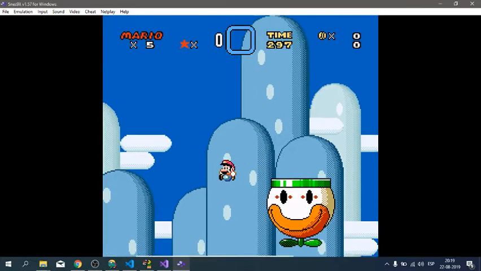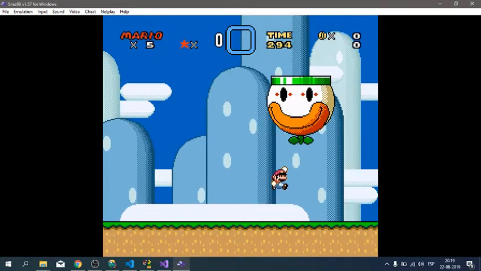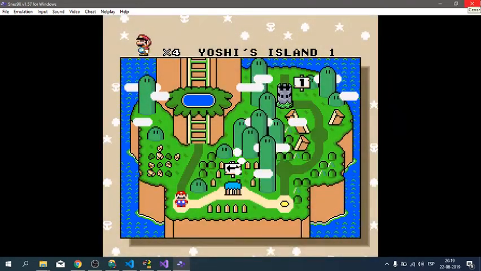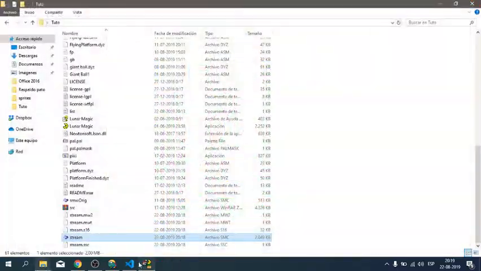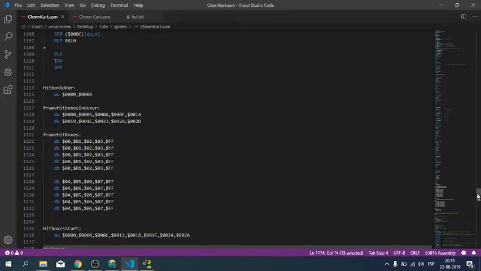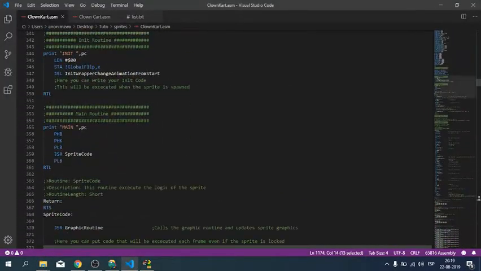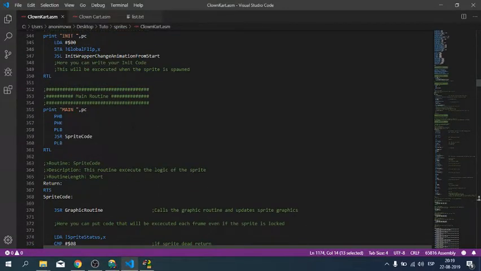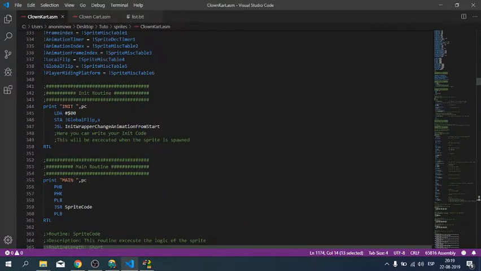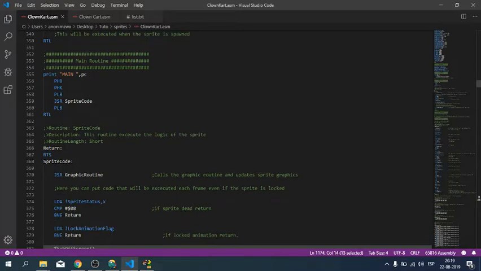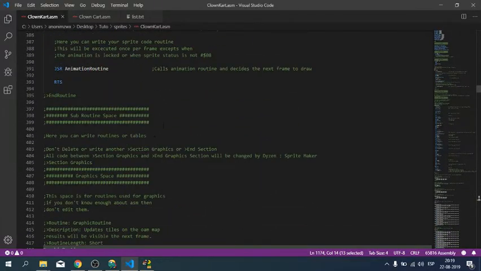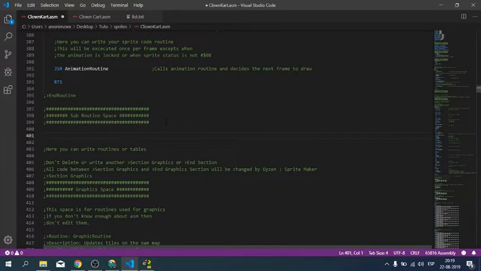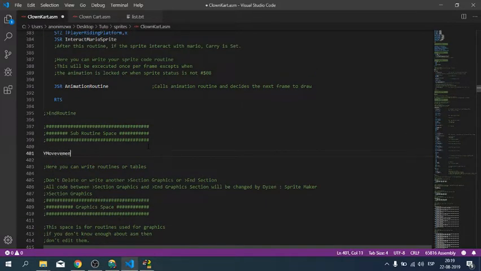Nice. And now we have hurt from below and solid from other places. Okay, the next step is the movement. In this case, this sprite has two movements. One movement is in the Y axis and the other is in the X axis. Then I will do two routines for movement.